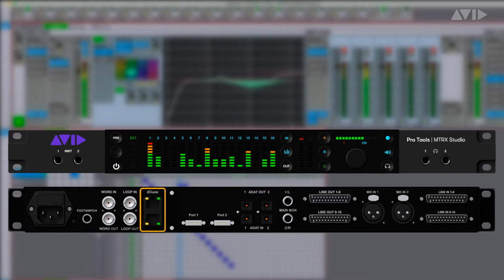Dante IP audio is included with primary and secondary Ethernet connectors, supporting a full 64 channels of audio, even at sample rates of up to 192 kHz. 16 channels of ADAT optical are provided on dual optical ports with support for SMUX and sample rates of up to 192 kHz. Matrix Studio has a wide range of synchronization options, including word clock in and out, loop sync in and out, plus the ability to clock to incoming ADAT or IP audio connections.